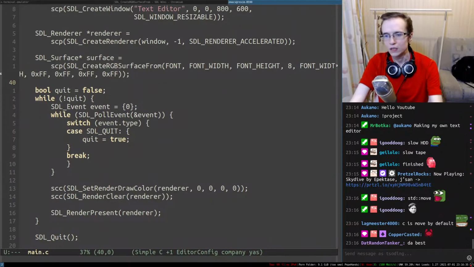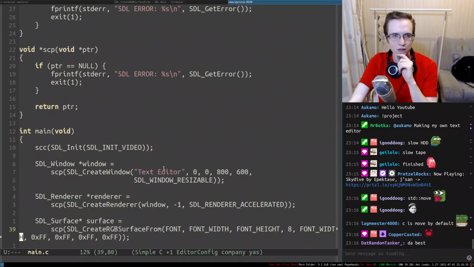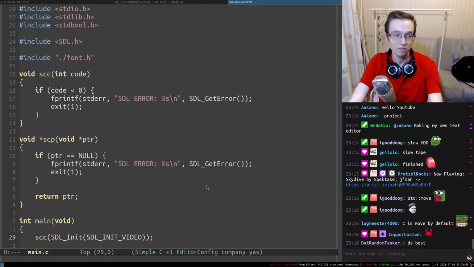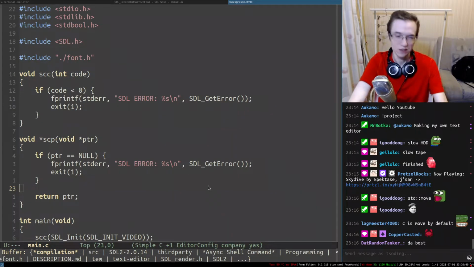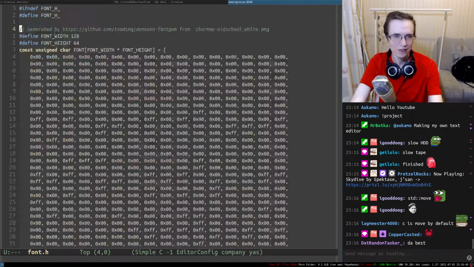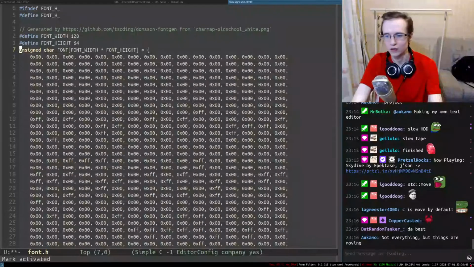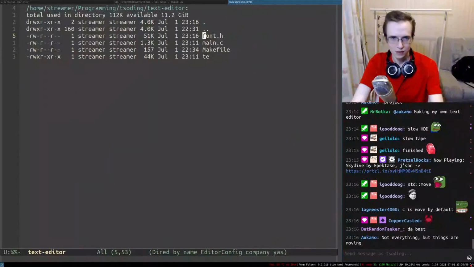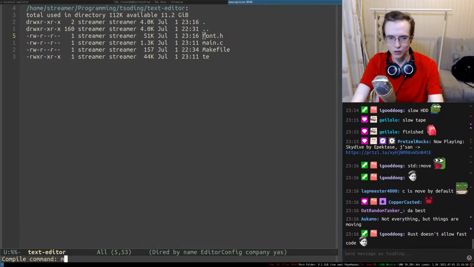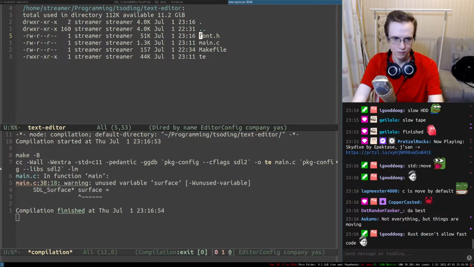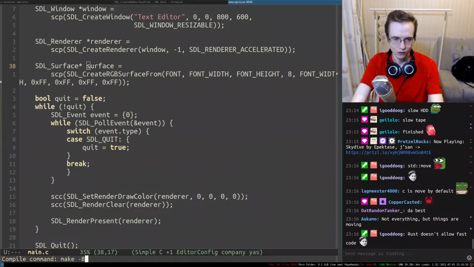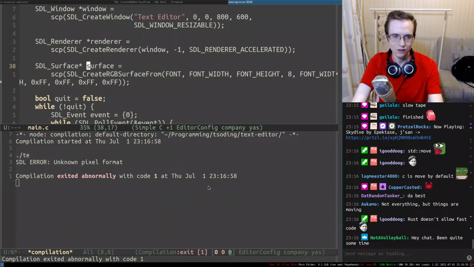Okay, so yeah, I guess I can just make it modifiable. Why not? I don't mind this thing being modifiable. Sure, it's my memory. I can do whatever I want with it. Okay, so I have an unused surface. Now if I try to run this editor, unknown pixel format. Cool.